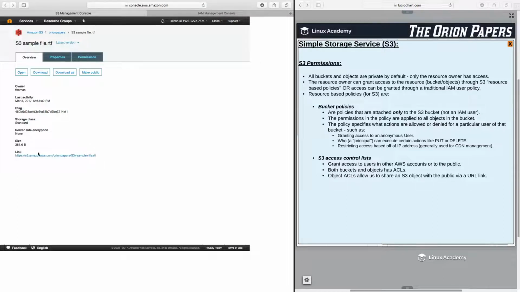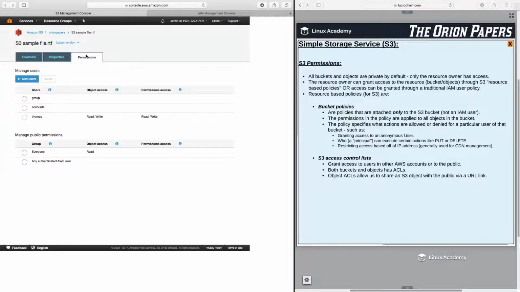So I can now take this link here and I can give it to friends, family, coworkers, a client, anybody that would need access to this particular file. I can provide them with this link and they can go ahead and access it. Now, if I didn't want this link to be fully accessible to everybody, I can always go back to permissions and I can set up access just for authenticated users as opposed to everybody. So there's a lot of granularity that you can do here to make objects and your links more secure.